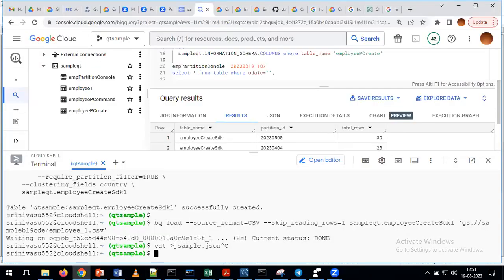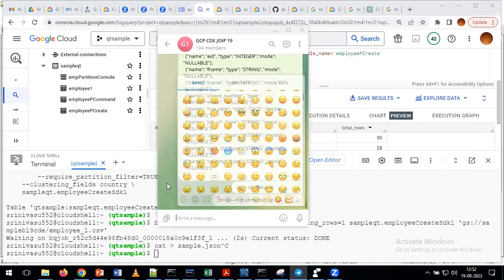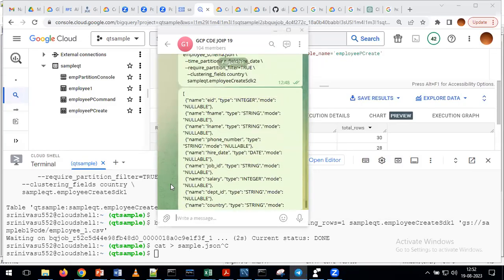So please give the command called cat greater than, and you need to provide the file name. You need to give the file name depending on your convenience; you can give any file name. After that, paste the structure that I shared in the Telegram group. This is the structure of the file we are giving in your JSON file.